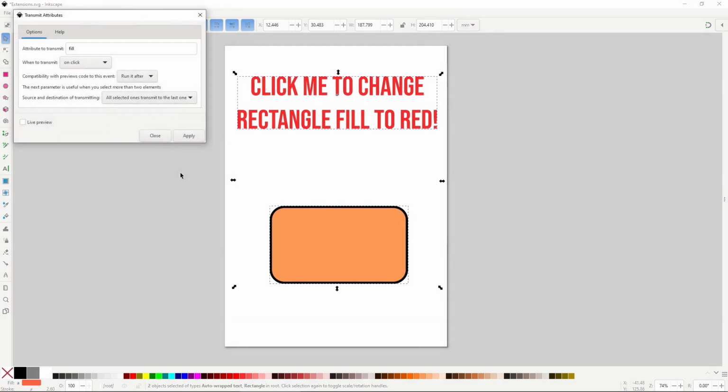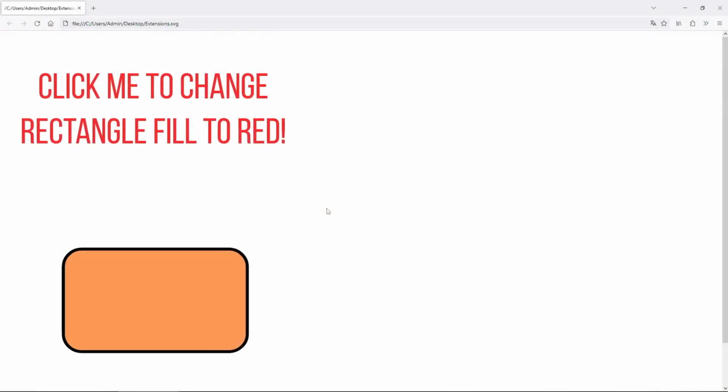And again, you'll need to know the exact name of the attributes and write them in the input box, attribute to transmit. By default, there is already an example attribute written, fill. You need to set the action that will trigger the transmission with the dropdown when to transmit. And that's it. Now you open the SVG file in a browser and the attributes will be copied over.